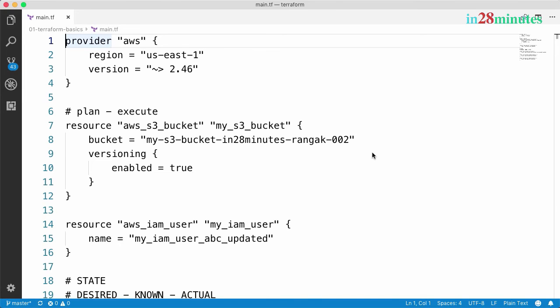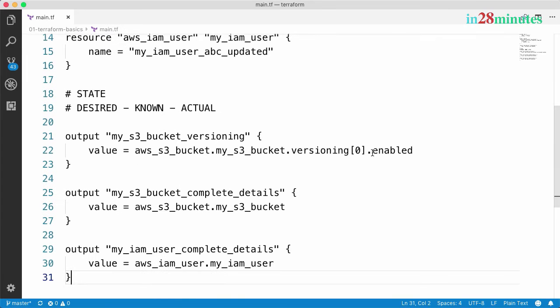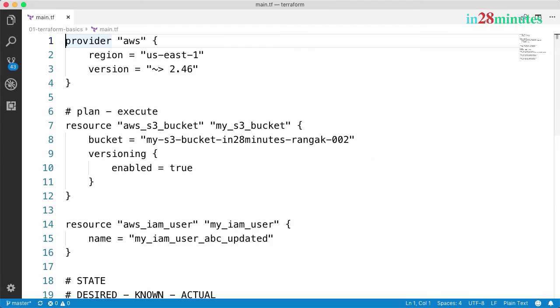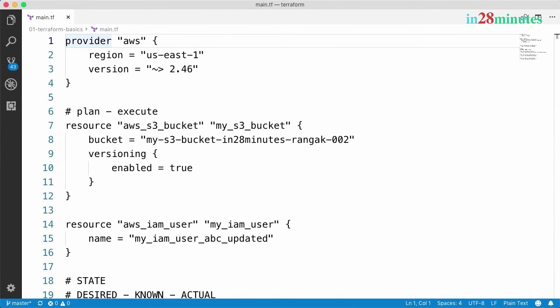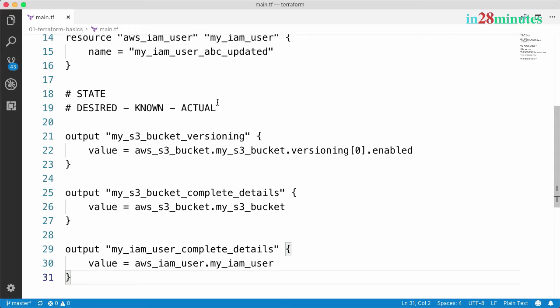Welcome back. Until now, we have been creating everything in our main.tf file. If there are hundreds of resources in the main.tf file, it would become really, really complex to maintain. And that's where we can separate them into separate tf files. How can we do that? Let's look at that in this specific step.